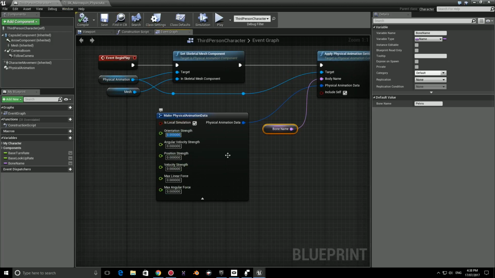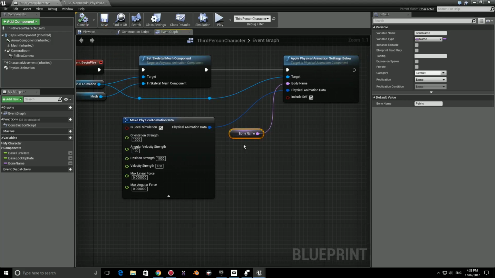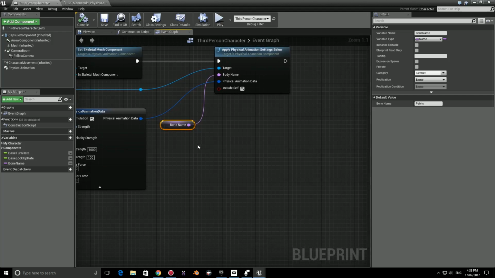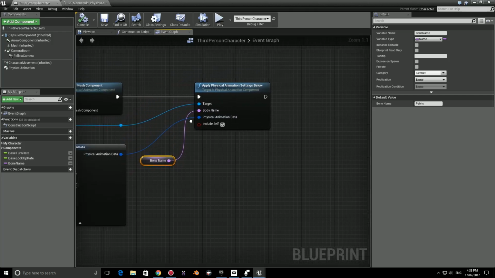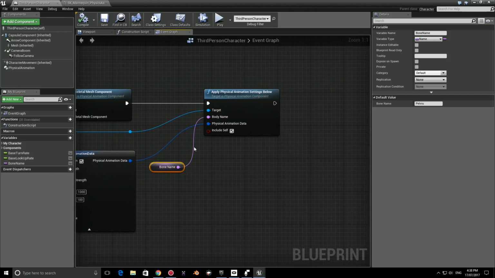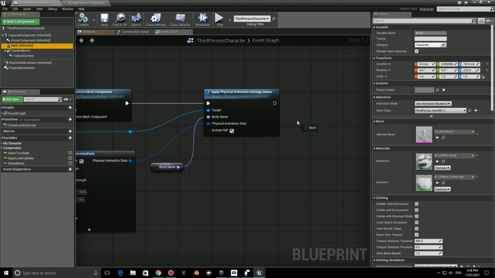For these settings, let's try what we had before. So 1000, 100, 1000, and 100, and we're going to modify these later. And I'm going to show you how to do something more realistic and something a bit more silly, which will be quite fun. After you've set this up, we're going to grab our mesh again.